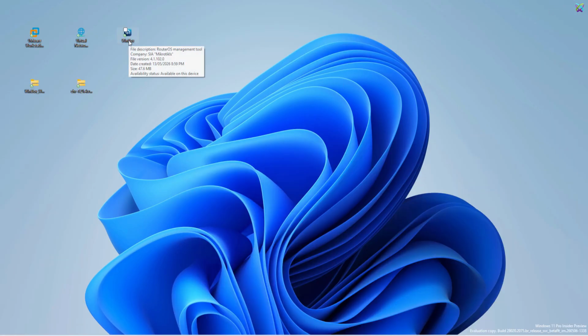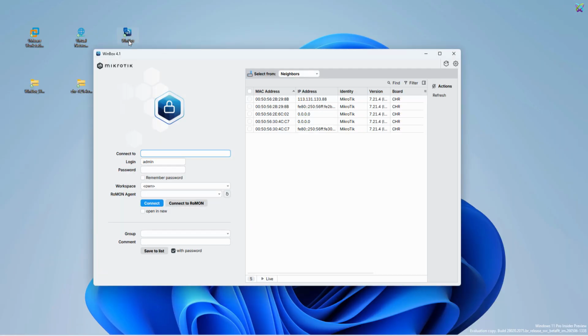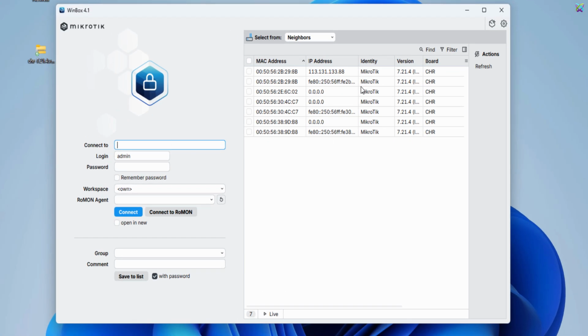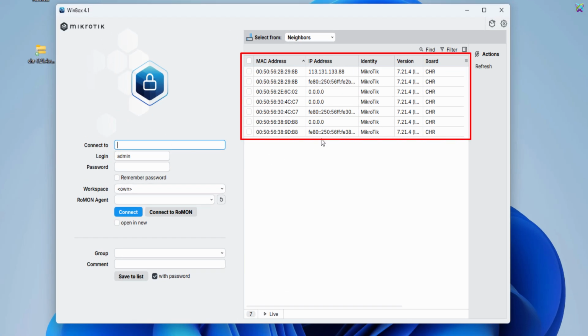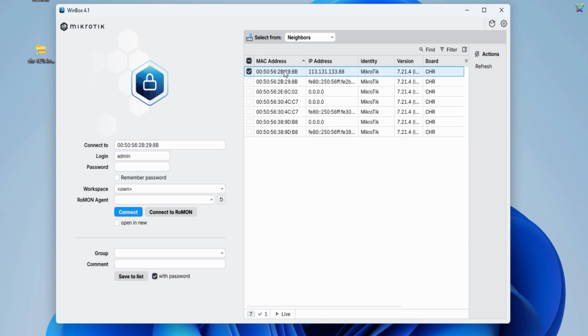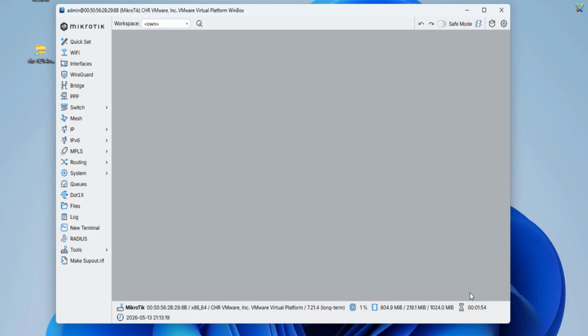Now, it's time for us to use Winbox. Here, Winbox will automatically load the list of MikroTik devices currently active on the network. You simply need to click on any MikroTik MAC address to establish a connection. After that, enter the password that you configured earlier, then click Connect to log in to MikroTik RouterOS. If the connection is successful, you will be able to access the MikroTik RouterOS management interface like this.